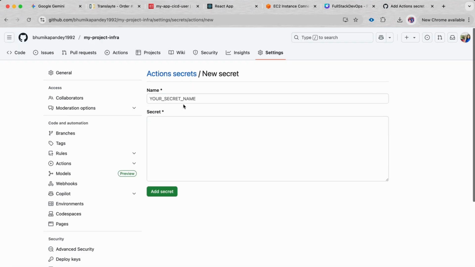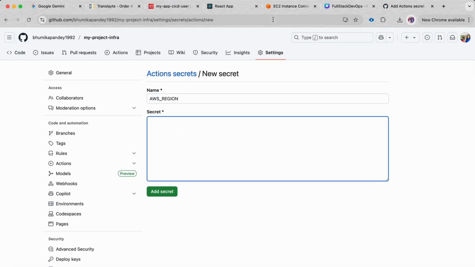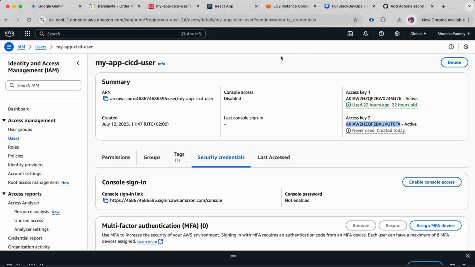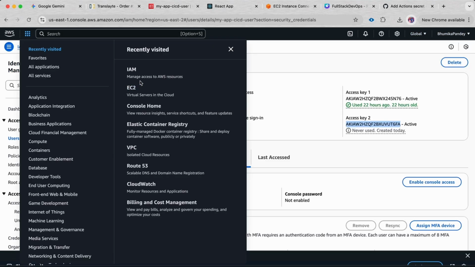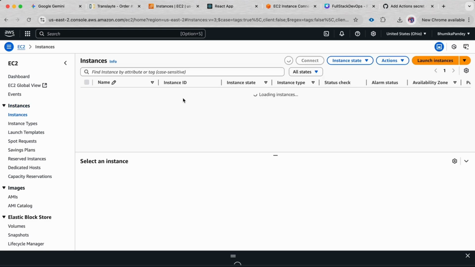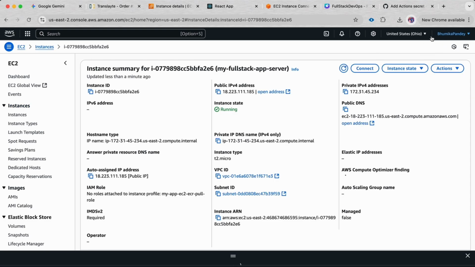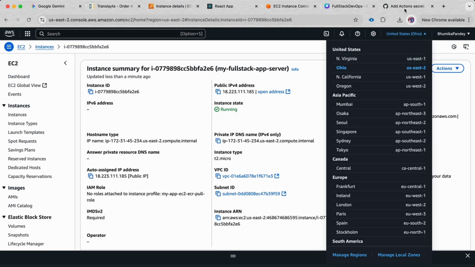Then we also have to add region, so I'll click on AWS region, and here the region was, let me go back to the instance, I think it was US East 2, but let me just confirm. So instance ID and US East 2. So let's just save this.